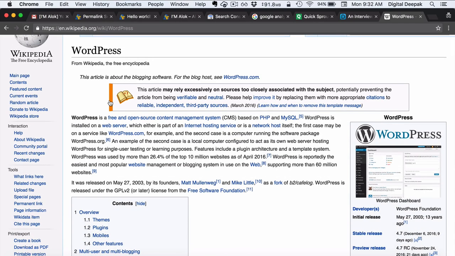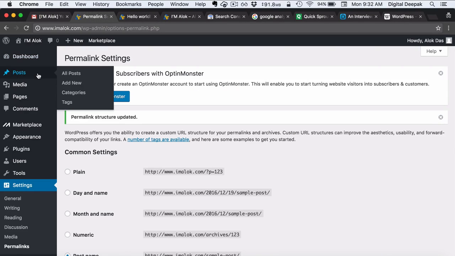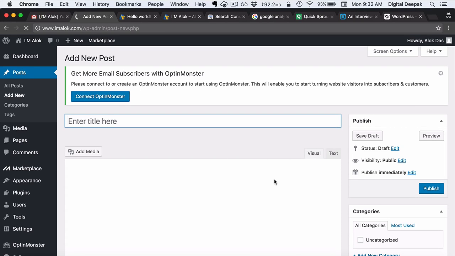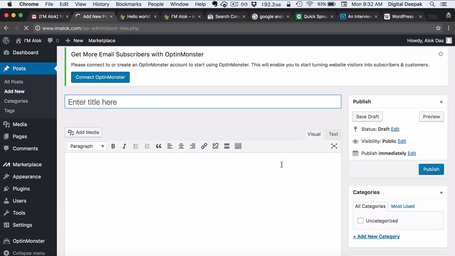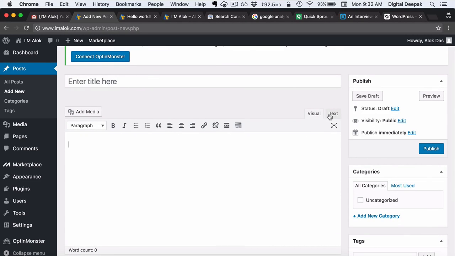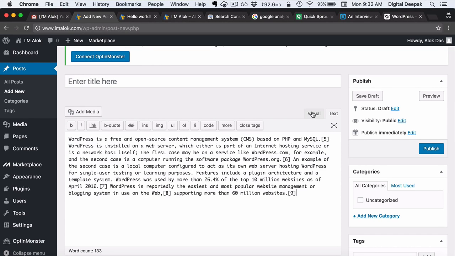So I will just get some content from Wikipedia for publishing here, just for experimentation purpose. So go back to the dashboard, click on post and click on add new. Here you can just paste whatever you have copied from there. There are two types of editors, one is visual editor and one is text editor. When you are copying from some other place, it's better to paste it in the text editor. And go back to visual.